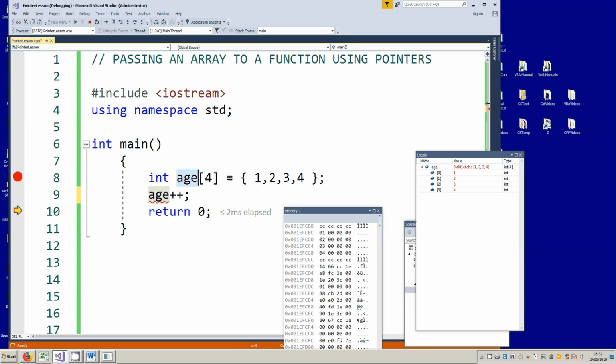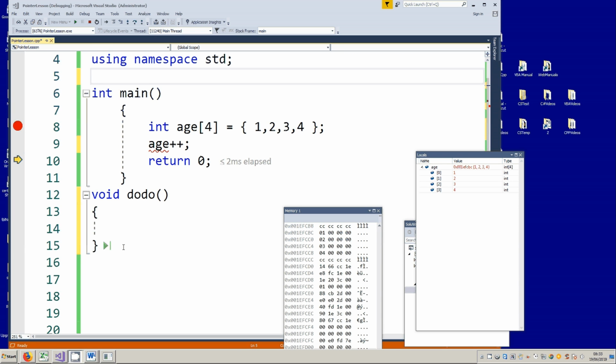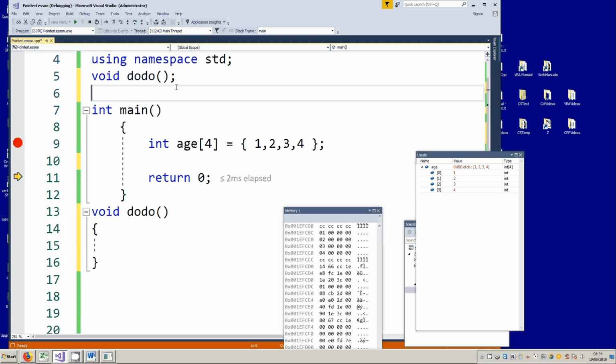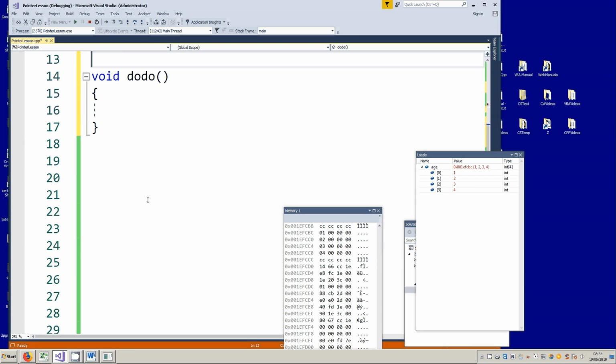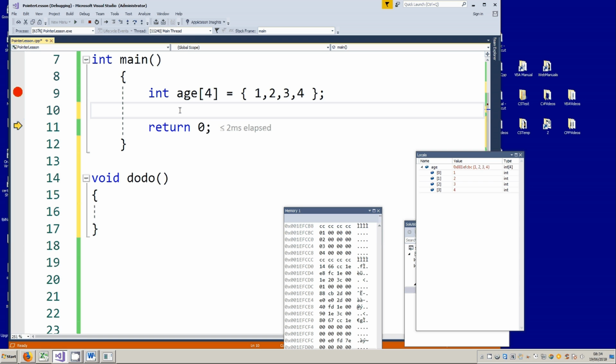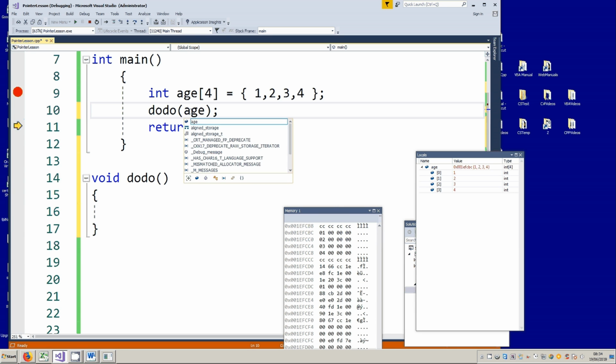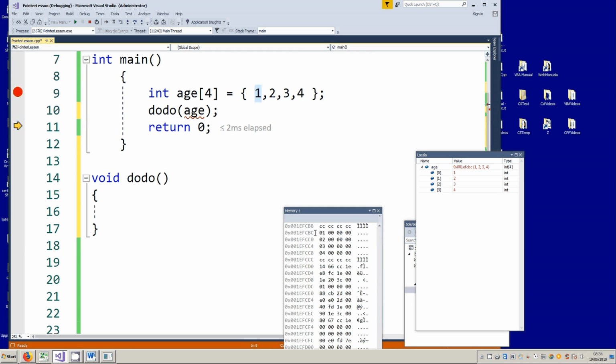So let's say we defined or declared our function called dodo that we want to pass our array to. Just get rid of that, and therefore, as you know, we always need a function prototype. So we're going to try and pass our array to that function. Well, we can call dodo, the name of the function, but what are we going to pass? We're going to pass the address of the first element. That's the address of the 1, as a matter of fact. You can see that down here. That's the 0, 1 is the first element, so AGE is the address of the first element of the array.